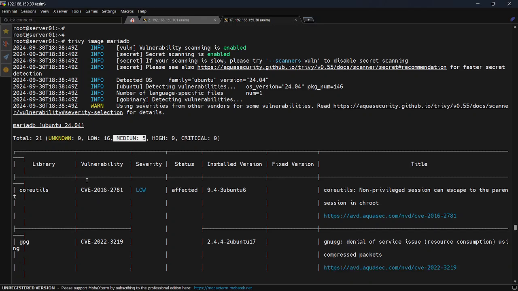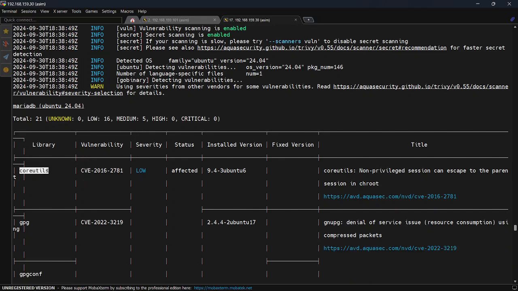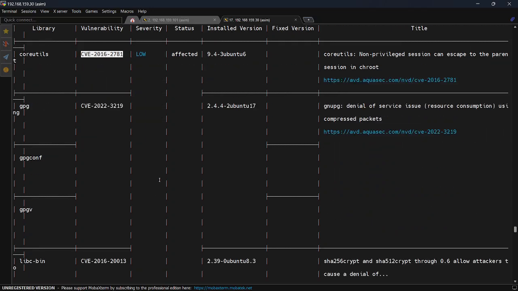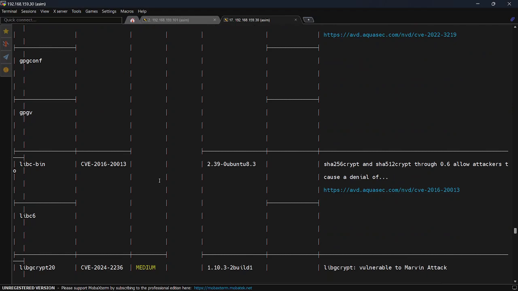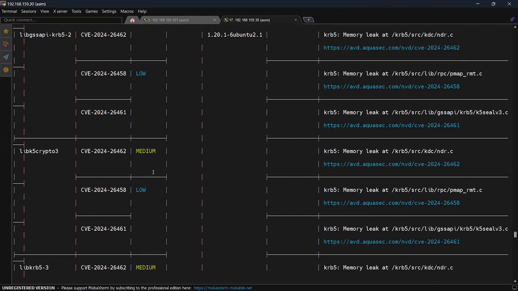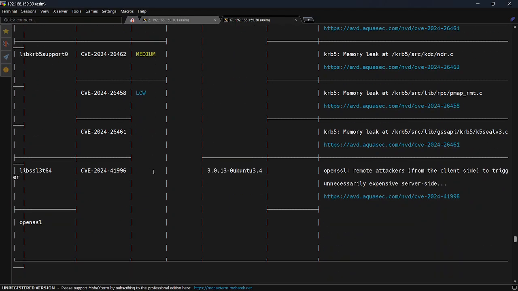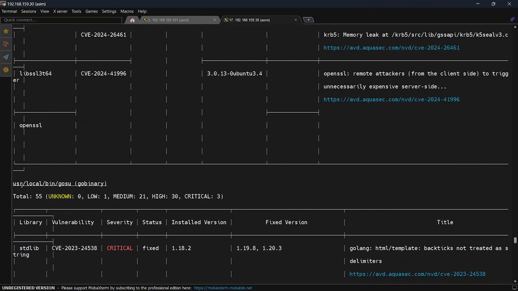So this is some library, and this vulnerability is reported. Its criticality is low. Low you can avoid. Medium even you can avoid, but critical is nothing. But here you can see this table is divided into two parts.